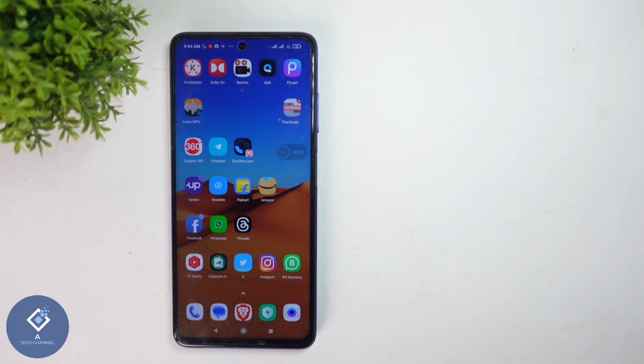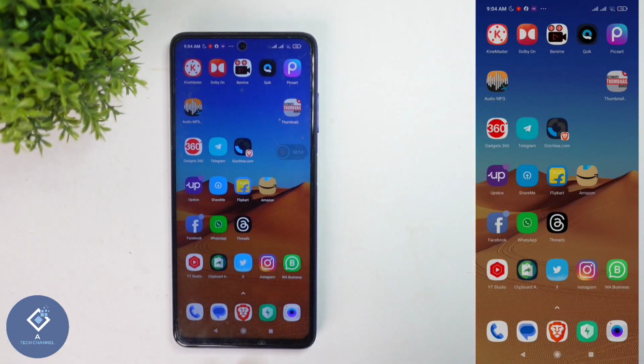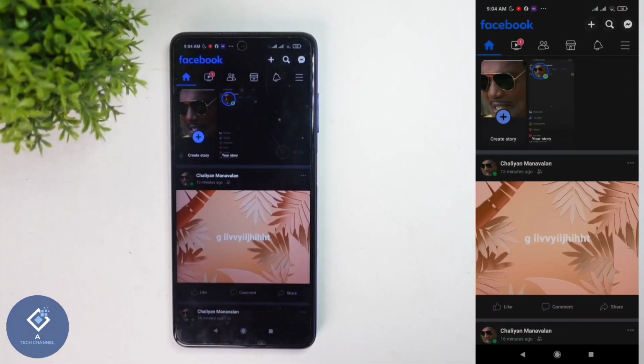In this video, we'll be telling about how to add location in your Facebook story. For this, first what we need to do is open Facebook application. After that, above you can see one plus button. Click on this plus button.